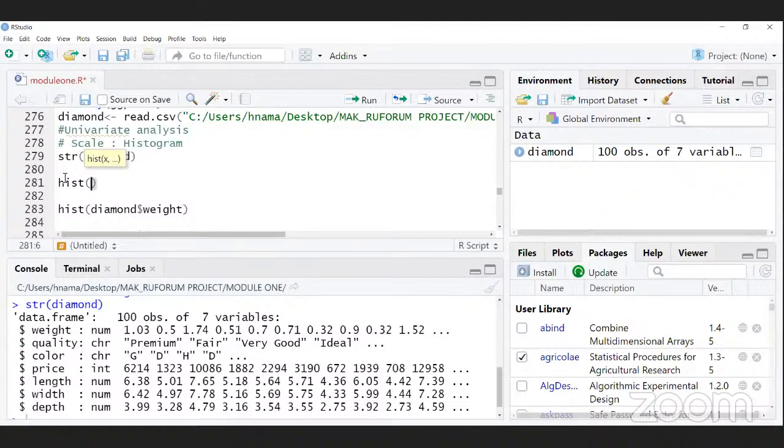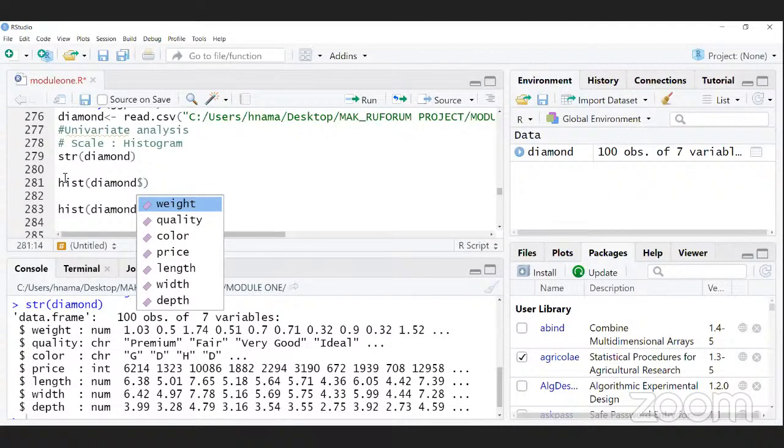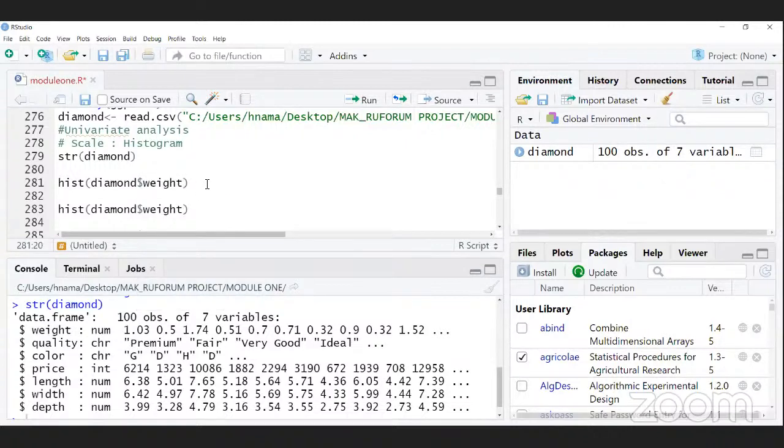So what I do, I tell R to go to the diamond data set and then pick a variable weight and give me the histogram. For example, in this case, you put the name of your data set. I put my name as diamond. How do I call a variable in a data set? I always use a $ sign. Kindly keep that at the back of your mind. We always use a $ sign, and then you put the variable that you have. In this case, I can pick weight, I can pick length, I can pick width.